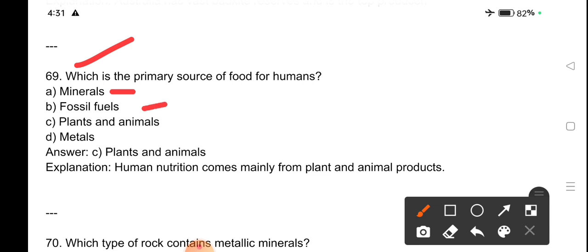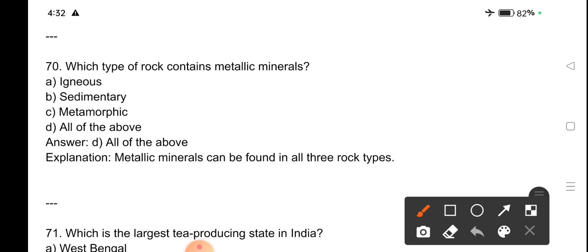Minerals, fossil fuel, plants and animals, metals. Plants and animals is the primary source of food for humans. Human nutrition comes mainly from plant and animal products. Which type of rock contains metallic minerals?